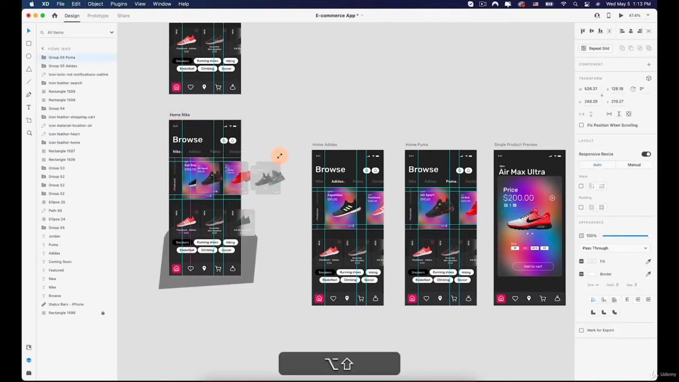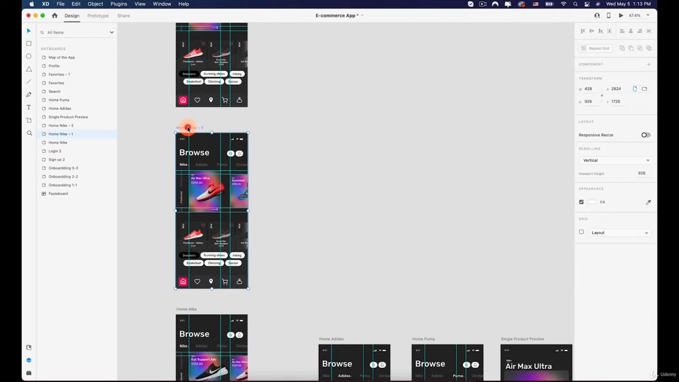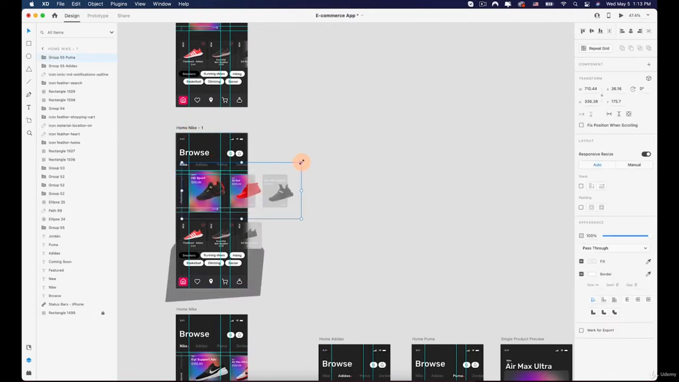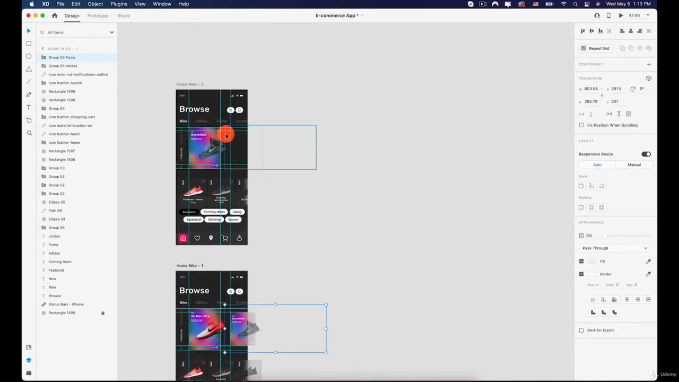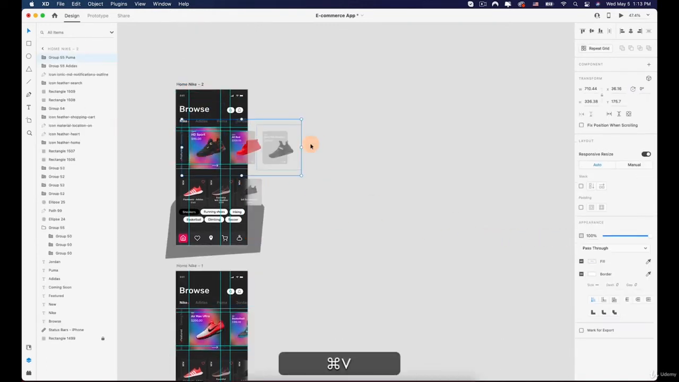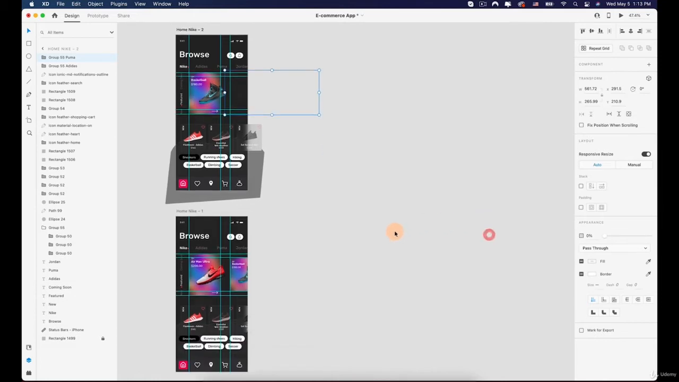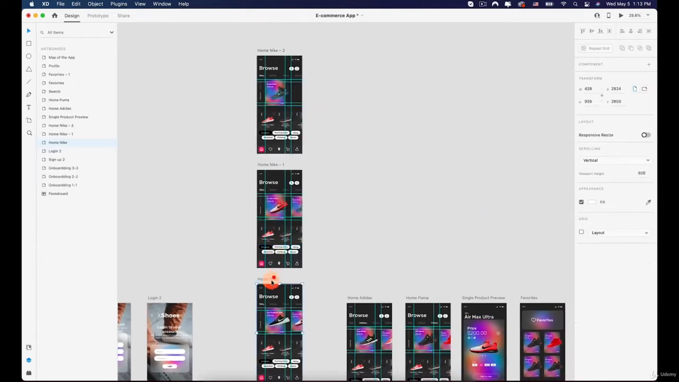Just like we did for the Adidas, you'll make it smaller, move it to the right side, and bring down the opacity. We will do it for all of the screens. We will do it for the Nike, and also for the Adidas as well, because we are going to go between Adidas and Puma and Nike. So it will be going between 3 screens, not only between Nike and Puma. First, we are going to do it for the Nike, and we are going to do the prototyping.